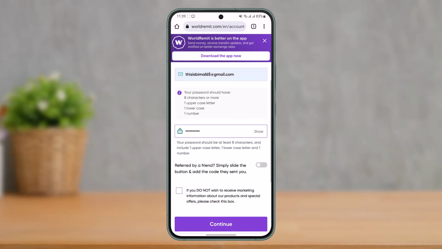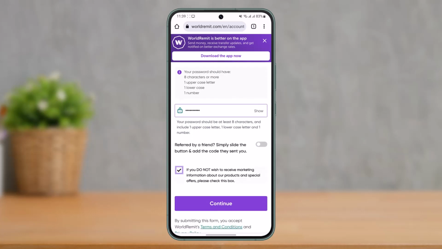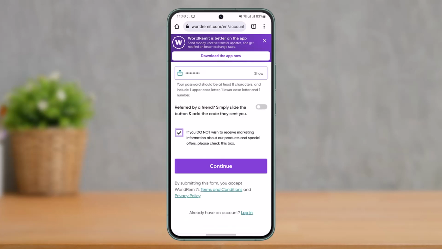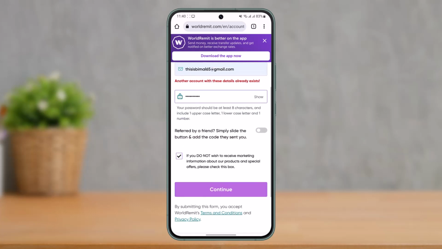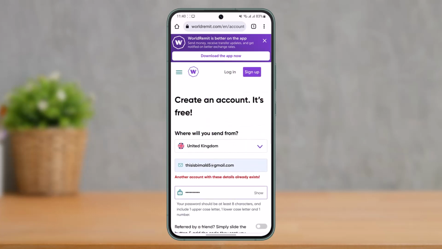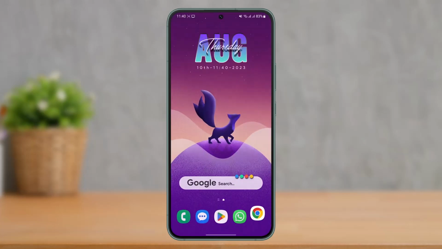Once you've entered your password, if you do not wish to receive marketing information, you can check this box and then make sure to tap the continue option. After you've done that, your account will be created using this email successfully. That's all it takes to sign up or create an account on WorldRemit.